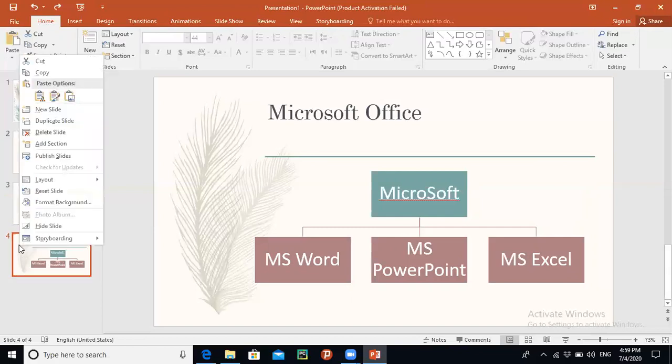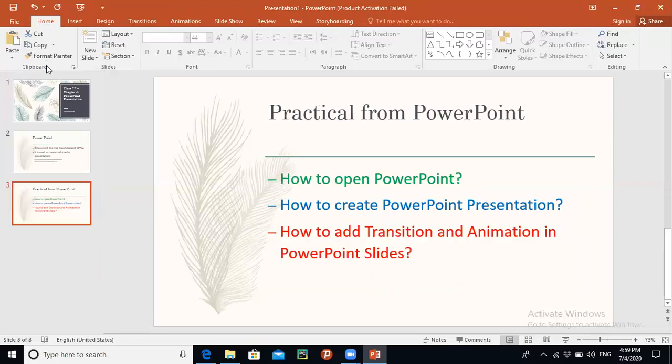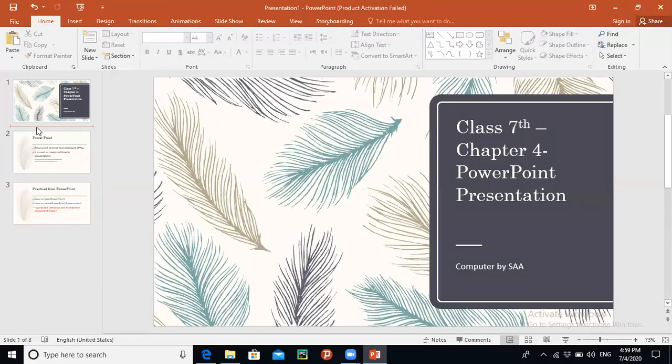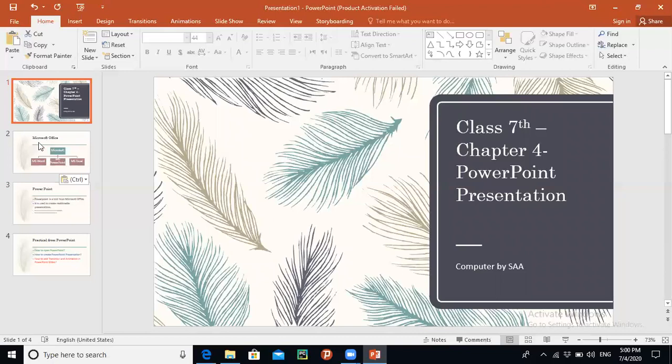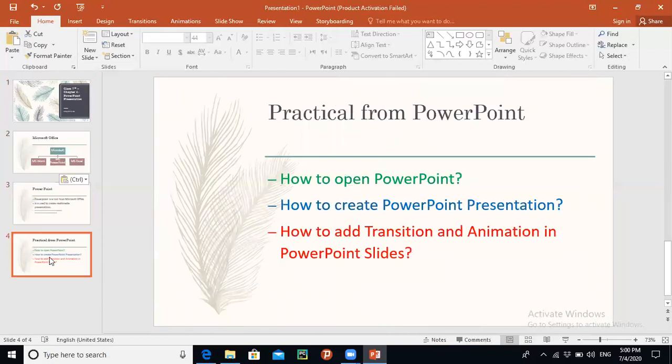Simply right click on this slide, you can see the option cut, and where do you want to paste? If I want to paste it in between slide 1 and slide 2, right click and see the option paste. So this slide has moved. Now we have a presentation with the 4 slides.